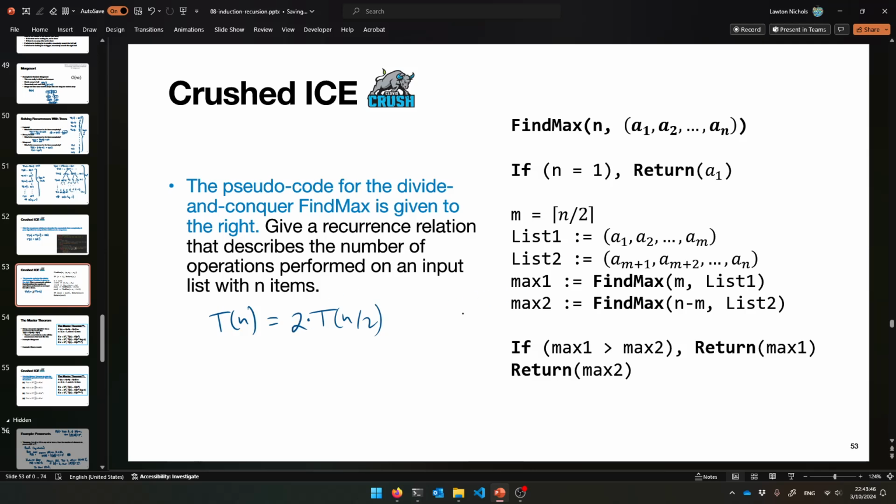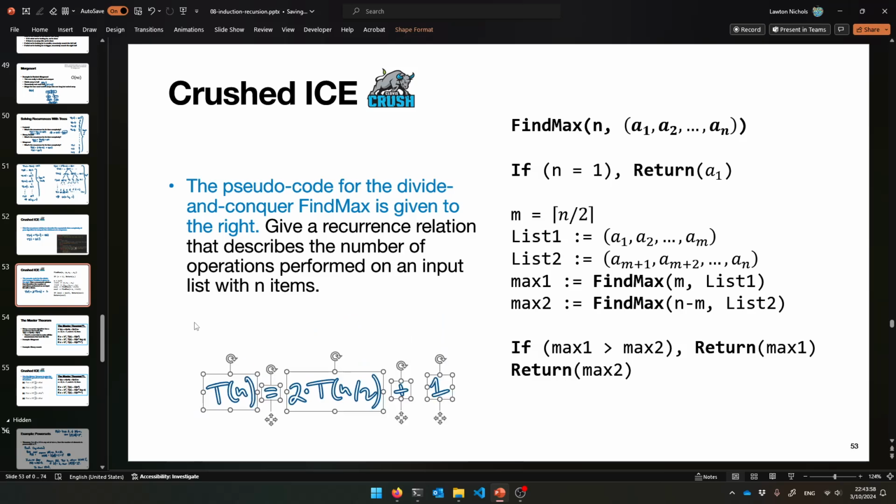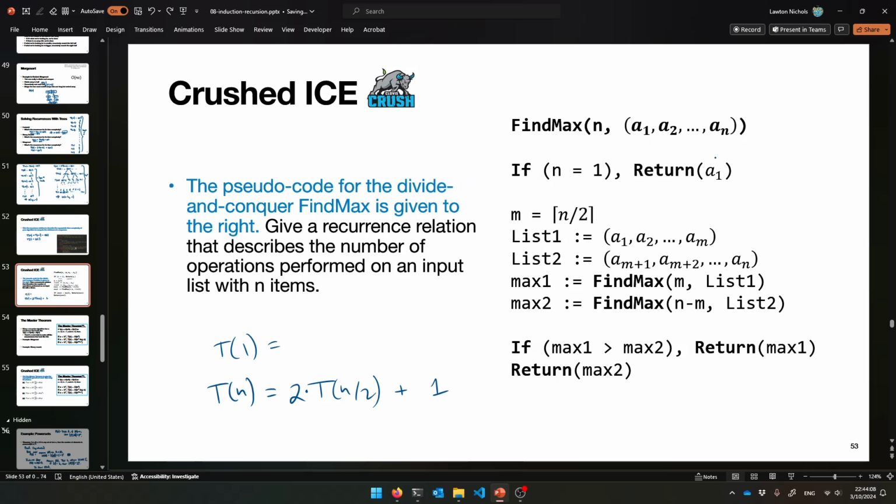See that? That's the recursive case, plus the if statements and return, which is all constant work at the end, so let's just say 1 there. And then the base case was the easy one. If the list size is 1, it's t of 1, which is constant work: just an if statement and a return. That's like 2 basic operations, so theta of 1.